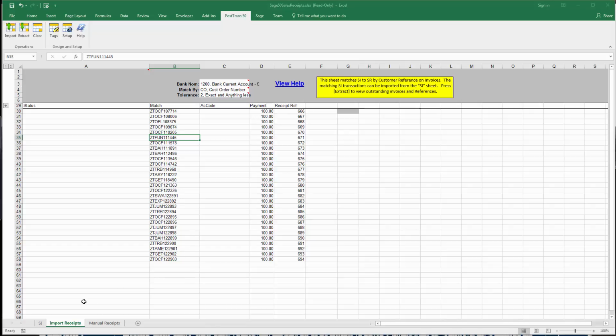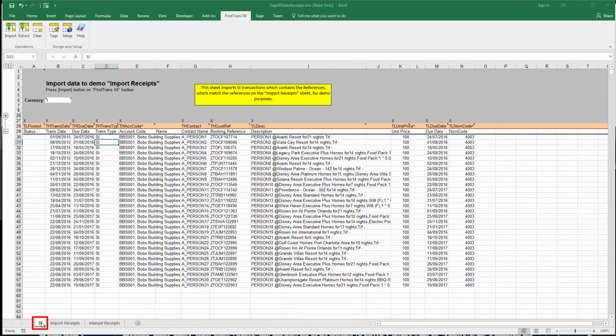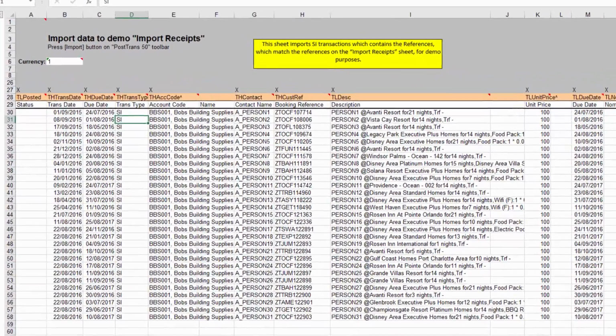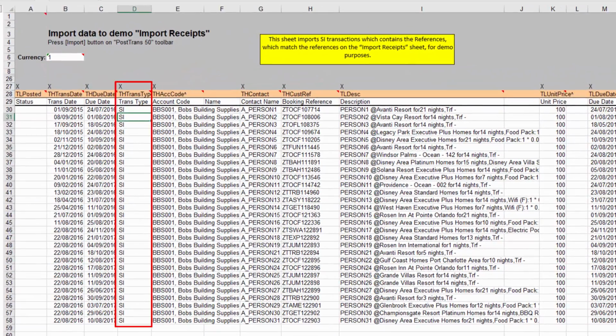Now, from what we just saw, we first need to import a whole series of invoices. So the SI tab down here gives access to our template for importing a load of sales invoices. So here we've got the transaction date, due date, the fact they're all SI for sales invoice, and the account code they're going to be imported into. So they're all going into Bob's Building Supplies, and you can see here we've got some other references.